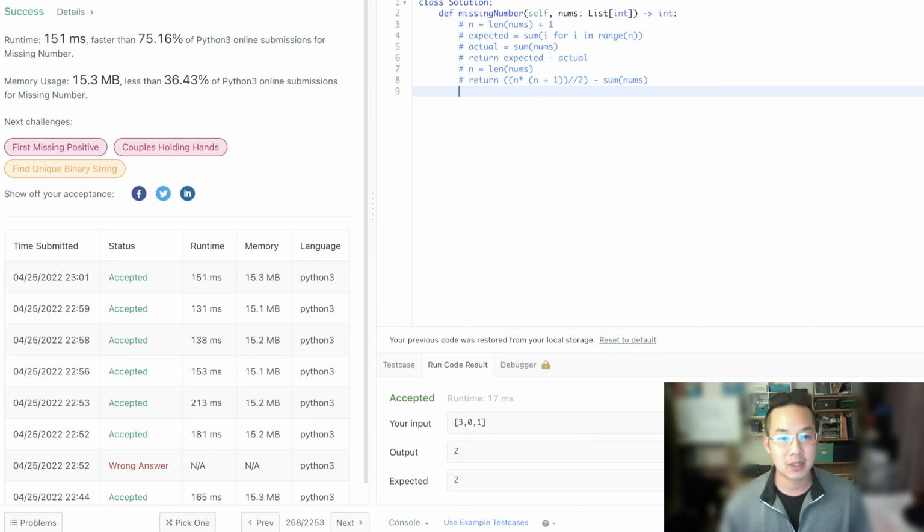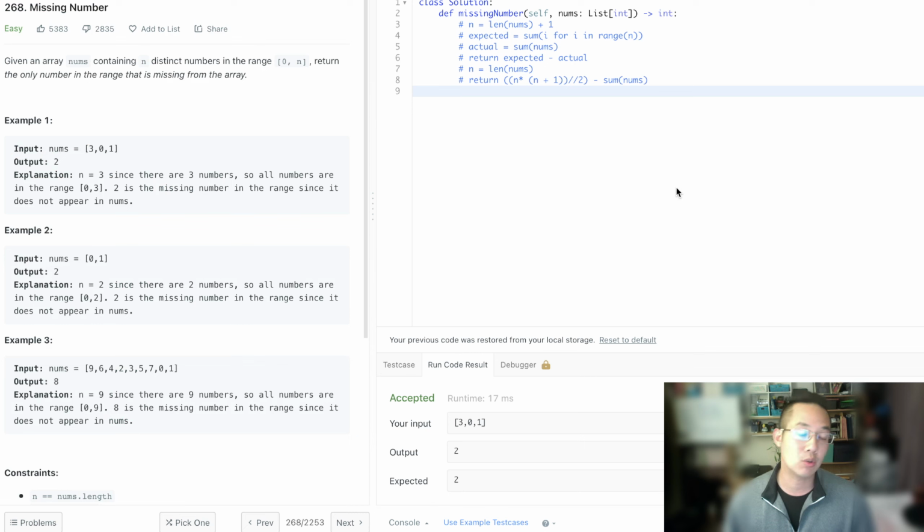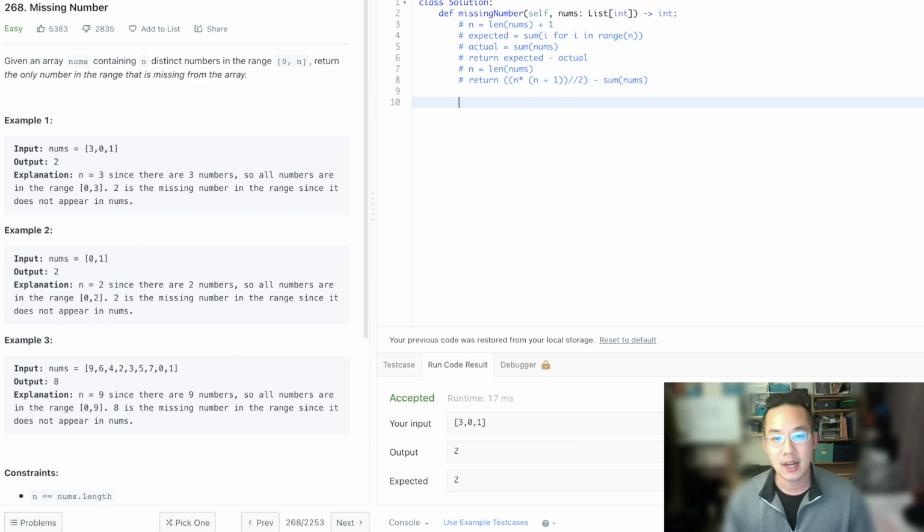But let's do something that the interview might want from us. In this case, they want us to use bit manipulation to do it. The explanation is in NeetCode's video, a very good explanation. But I'm going to do my explanation here.